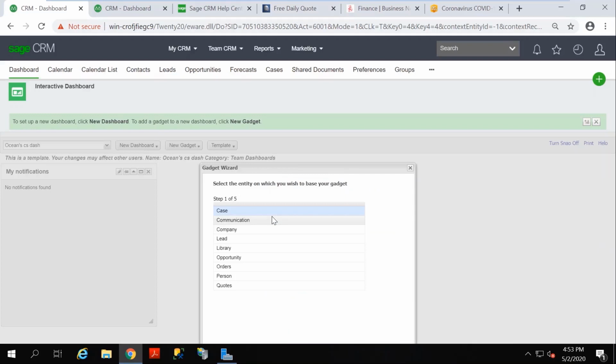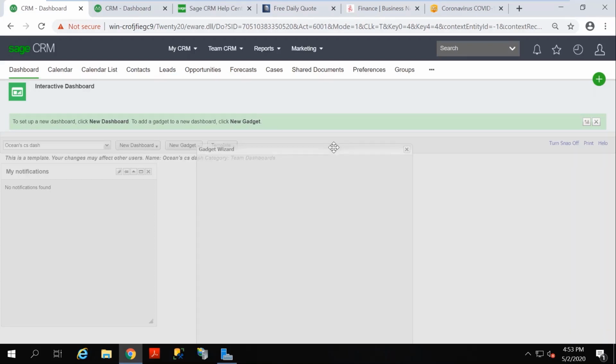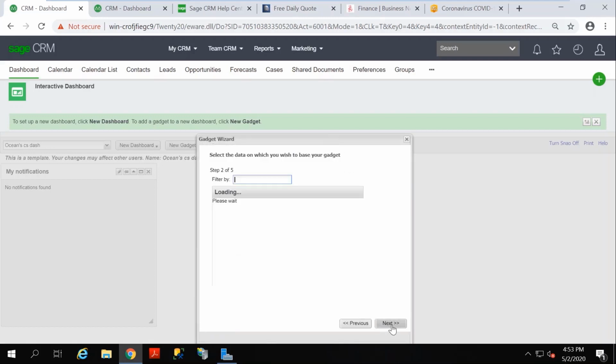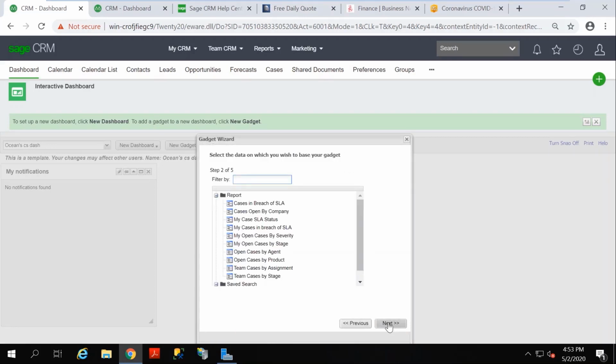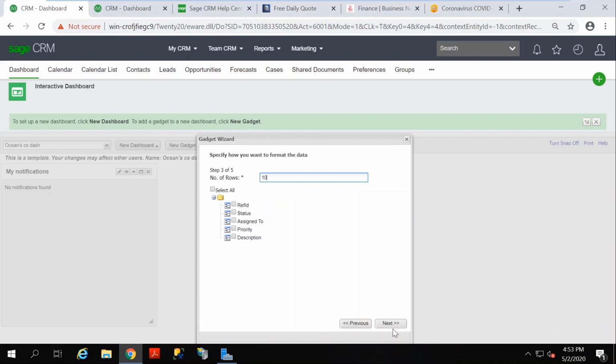It's going to come up and ask me, what entity would you like to base this list on? As it is customer services, I'm going to select cases. Let's move it up a little bit and hit next. The option that I would like to see here is cases logged by agent. So I'm going to select that option here, as the data source, and select next. It's going to ask me, what would I like to see within the gadget? What columns would I like to see? The reference ID is definitely one I'd like to see. The status, who it is assigned to, as well as the description. I'm going to select next.